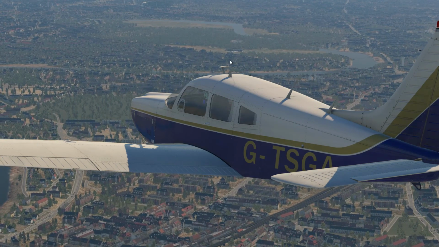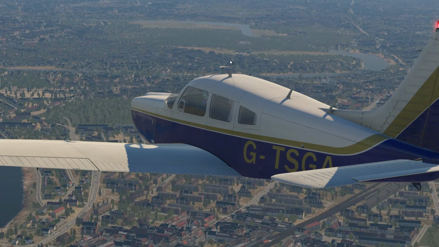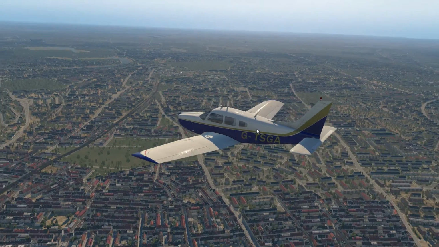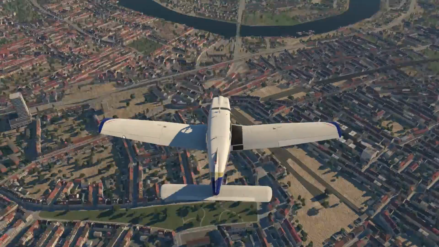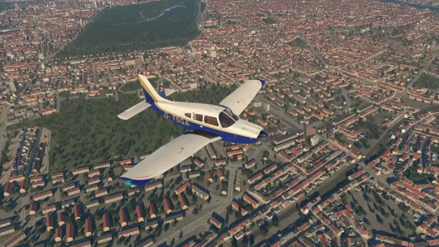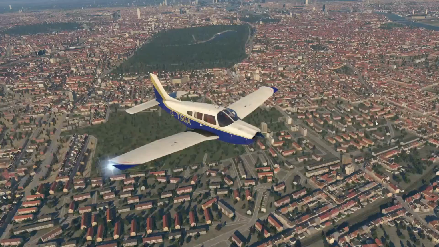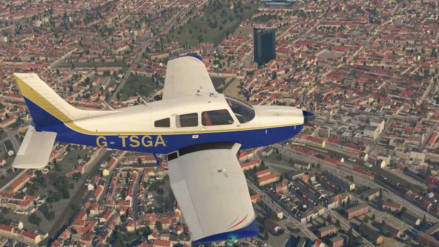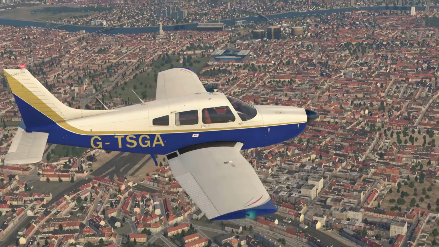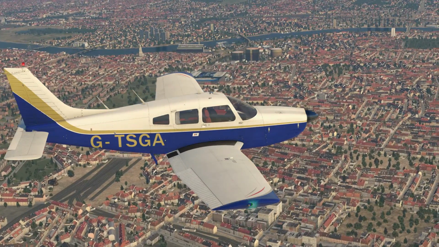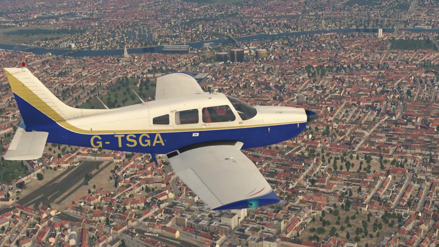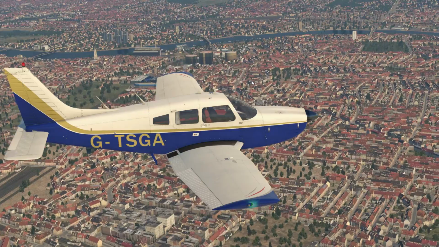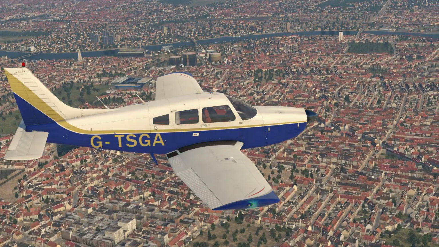Looks like it. And Stamford Bridge should also be just around here. Where's Stamford Bridge? I'm not 100% familiar with... There's Stamford Bridge. That looks like Stamford Bridge. Yep, that looks about right. And then, yeah, that's Stamford Bridge.